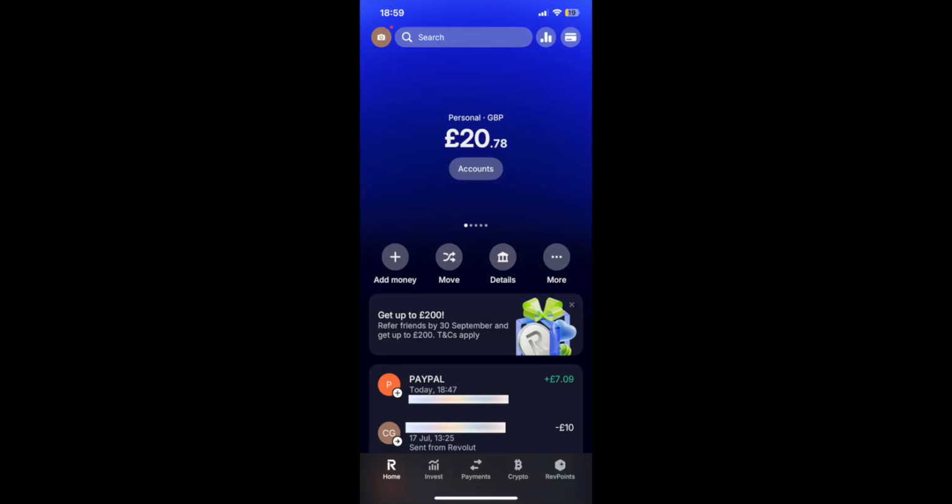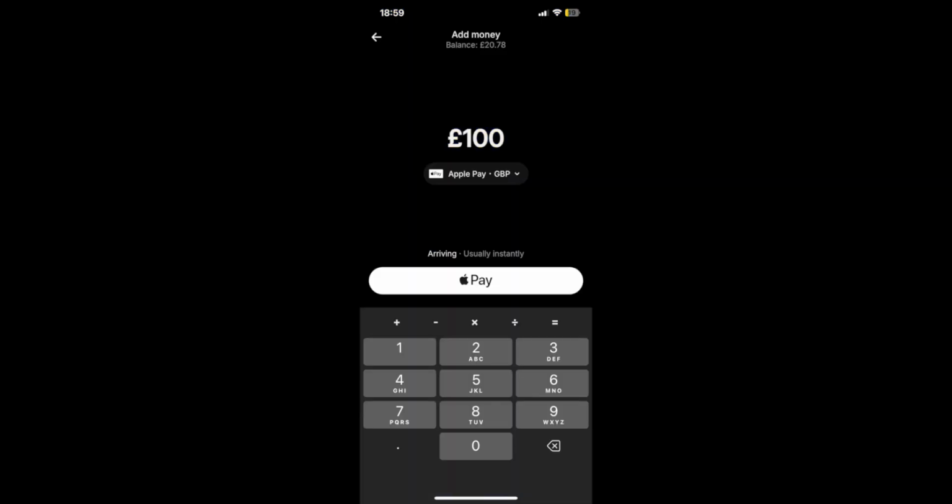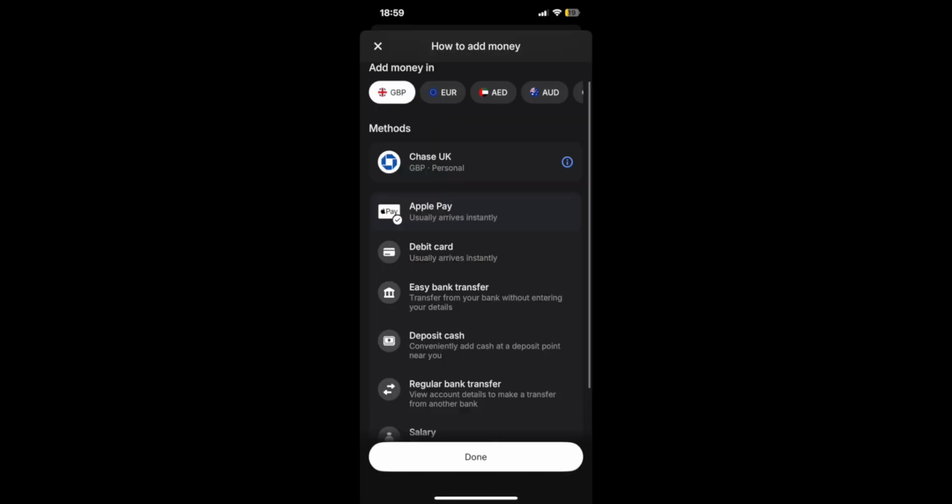So how to deposit cash into Revolut? To deposit cash into Revolut, open up the Revolut app and then click Add Money, and you'll be brought through to this page here. If you click the options, you'll be able to select Deposit Cash right here.